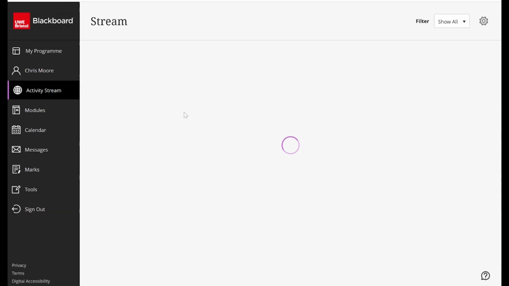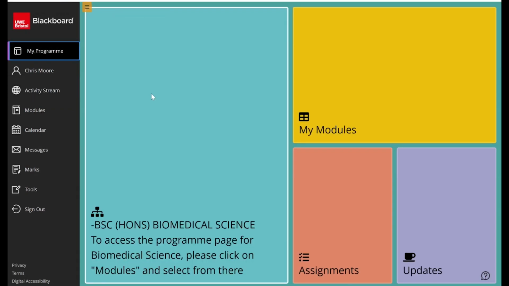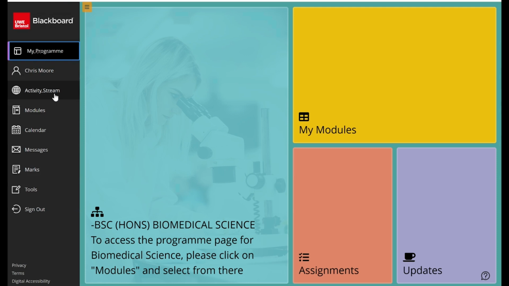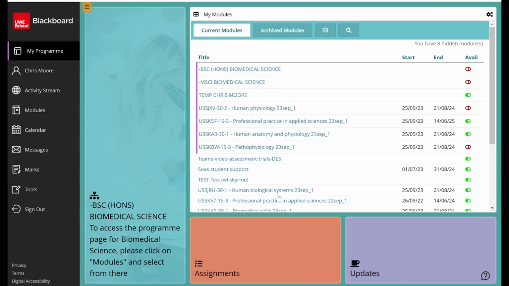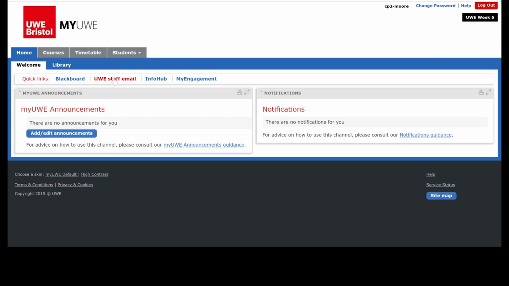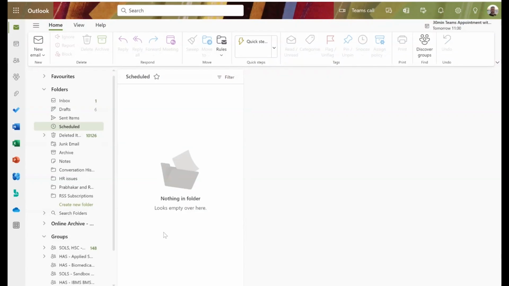Blackboard is where you will access your learning content. And when you log into Blackboard, you'll probably be met with your activity stream or possibly your front profile. I tend to prefer the My Program dashboard because it's an easy, quick check to jump into any modules that I've got. You'll also have that link from my UWE to your email, and this would be to my staff email. And so here is your university account, and really the browser version of Outlook can do most things you need to do. Now, once you are in here, you've got the waffle.